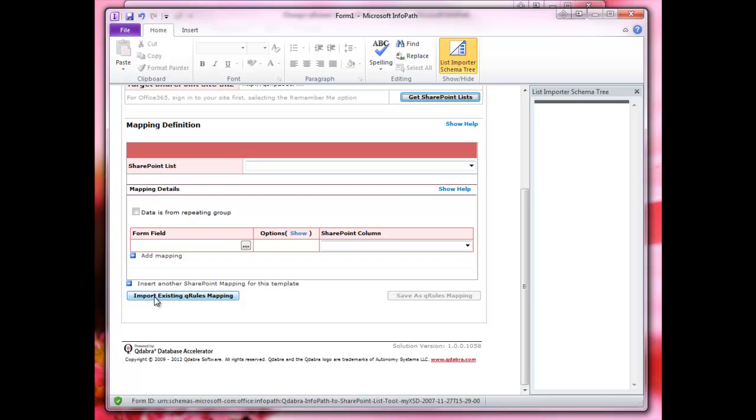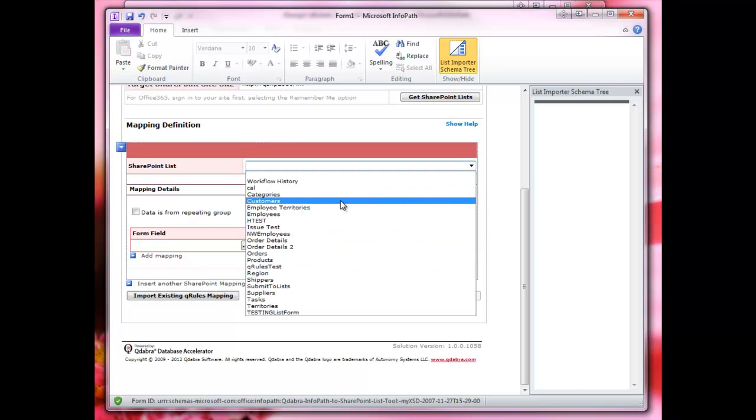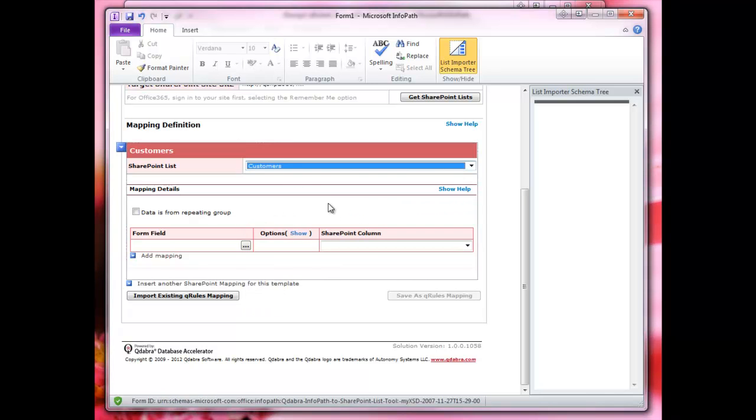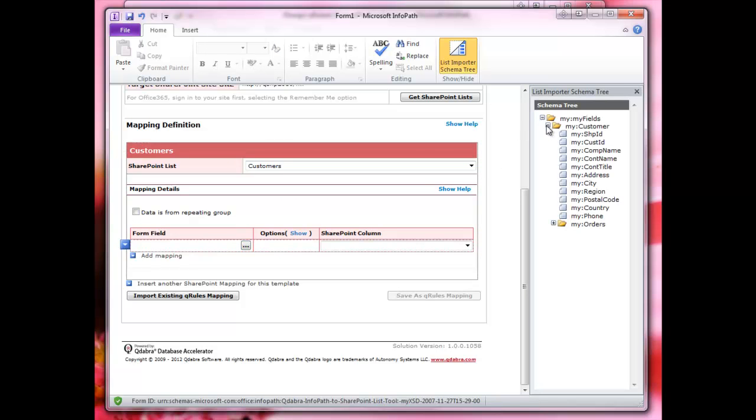So if you have an existing qRules mapping, you can just import instead of recreating. And in fact, after I show you just a few details here, I might do that in the interest of time. Now I'm going to be mapping 3 lists: customers, orders, and order details. So I select the list that I'd like to map here, and I'm going to map my customers. And in this case, my customer data is not repeating, so I just select my form field that I'd like to map. And I'm going to be mapping items from this section here in my customer section.